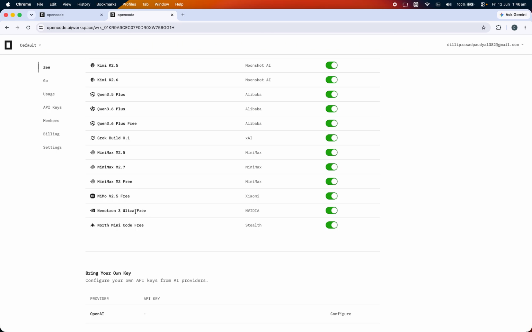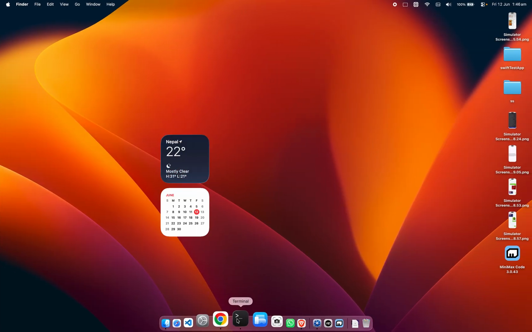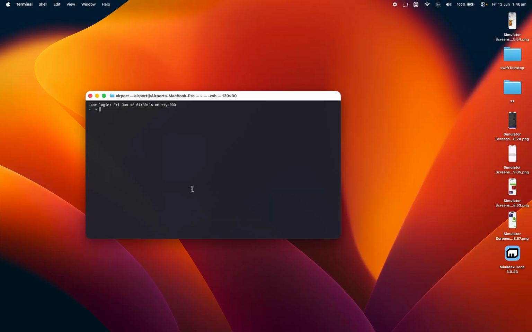You have already created your account, you have already installed OpenCode, you have already created your API key. After you have done all this, open your terminal or PowerShell, whatever you have used on your system, then type opencode. Before that, check whether OpenCode is installed or not. To check, type opencode --version. If the version appears there, then it confirms that OpenCode is installed on your system. Type opencode and hit enter.